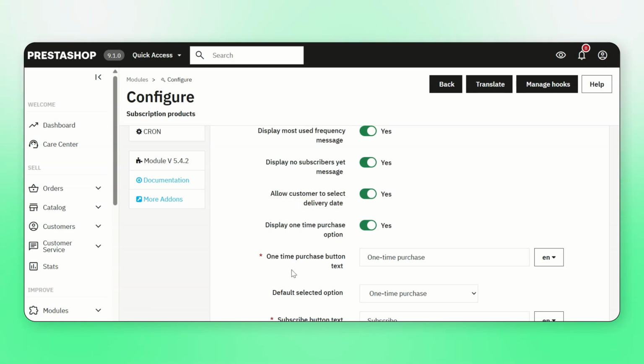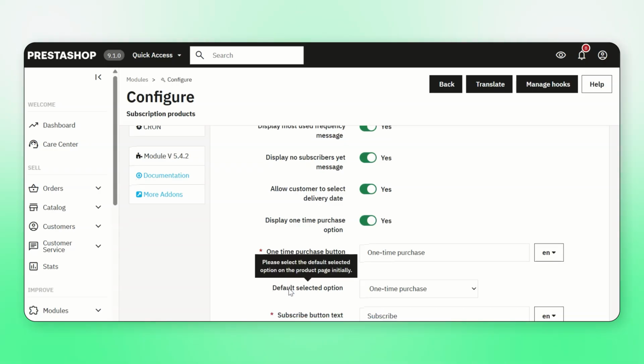Next, we have one-time purchase text. Using this option, the admin can customize the text displayed on the one-time purchase button. Then, next we have the default selected option. Using this option, the admin can set the default purchase option selected on the product page. Here, the admin can choose whether the one-time purchase option or the subscription option will be pre-selected when the customer visits the product page.